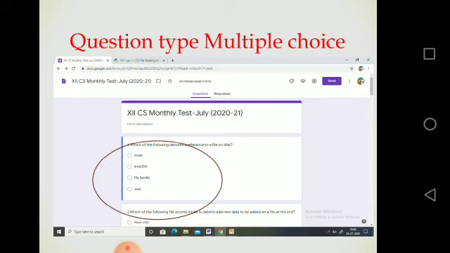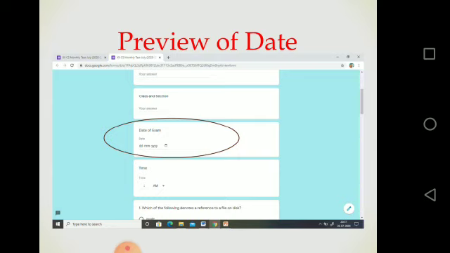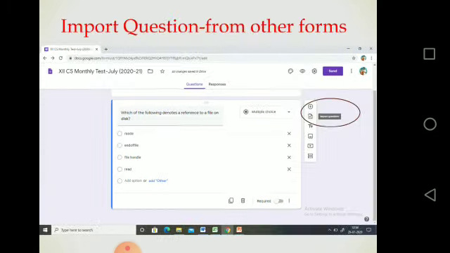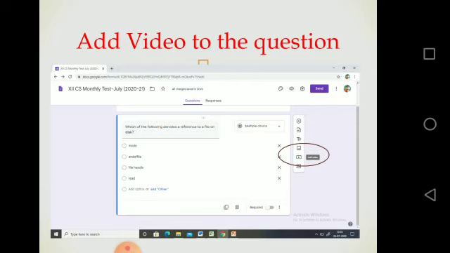If you want your answer as a date, you can select date option and it will look like this in the form. To add a new question, click on the plus icon. To import a question from any other Google Forms, click on import option and you can select the form. If you want to add a picture to your question, you can click on the add image and select the picture to be included as part of the question. Also, if you want to add a video as part of the question, you can do it with the help of add video option.